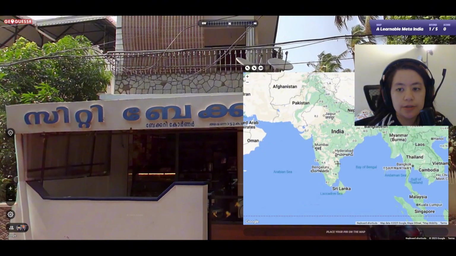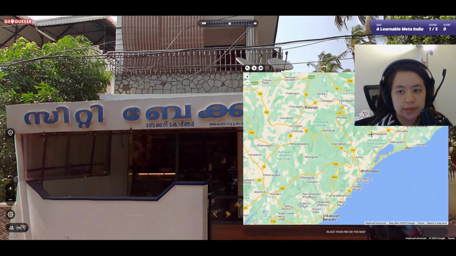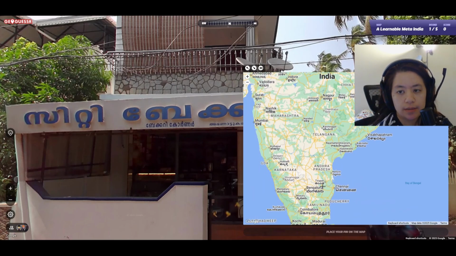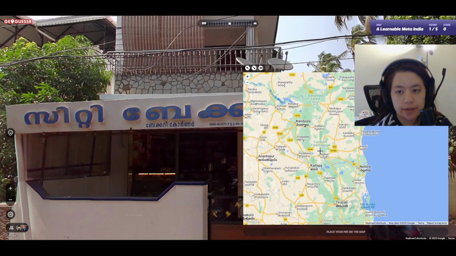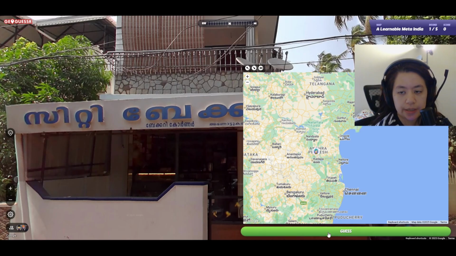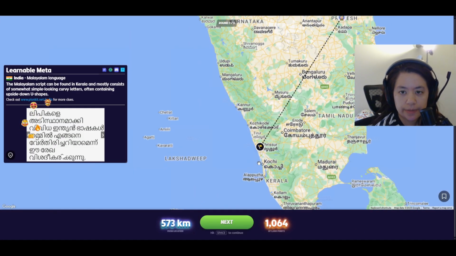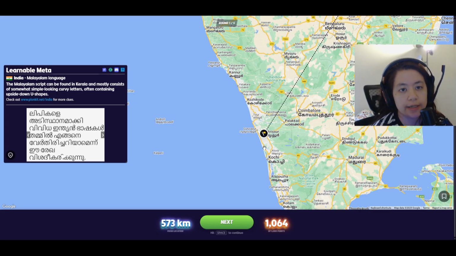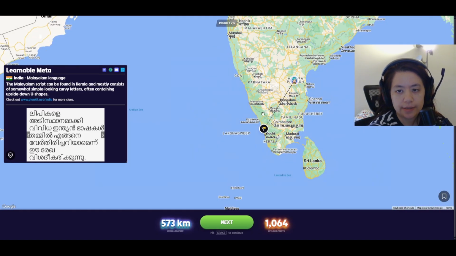So the language. Is it ever... No, it doesn't feel like the Odisha language. We're gonna go in... I feel like Andhra Pradesh. Okay, no. We were in... This was the Malayalam language. So the Malayalam script can be found in Kerala. It mostly consists of somewhat simple-looking curvy letters, often containing some upside-down U-shapes. Okay. And that's over here in Kerala.